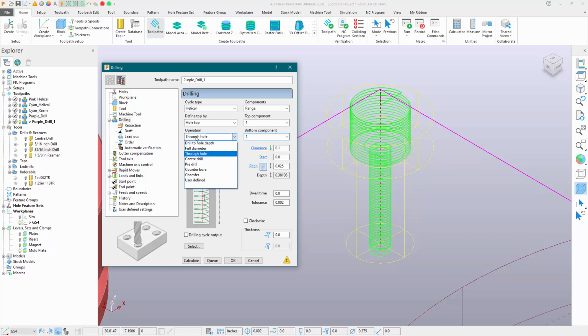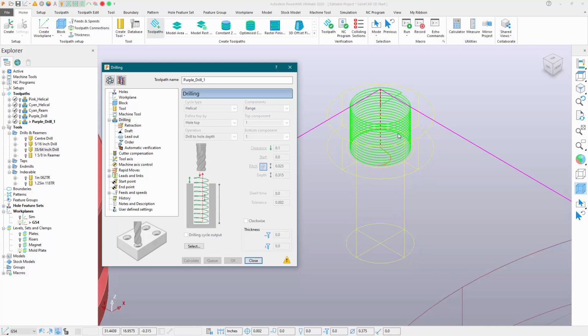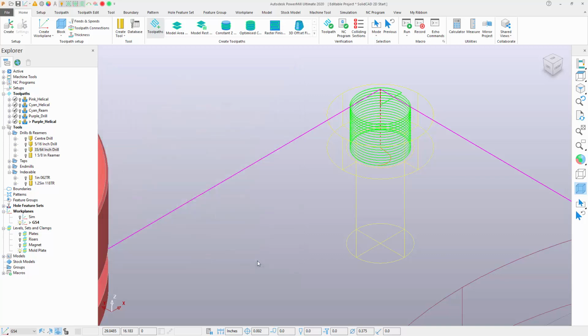And I don't want to go through. I want to stop at the depth of the hole. So this depth. Let's recalculate this toolpath. And you'll see that it stops in the bottom. Let's go ahead and just rename this before I close it. And hit close.